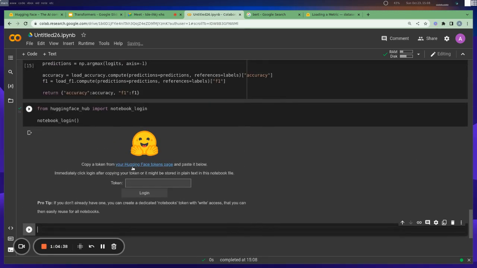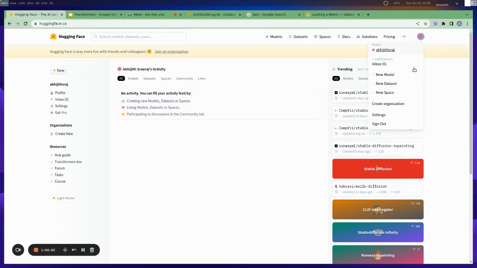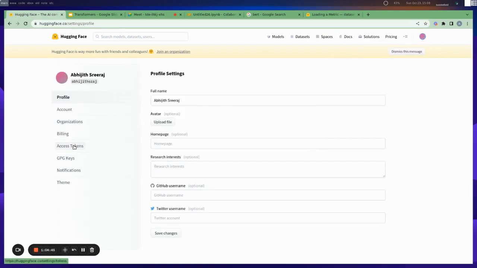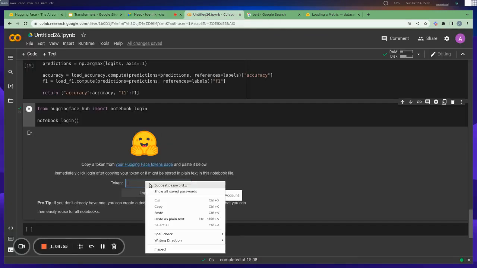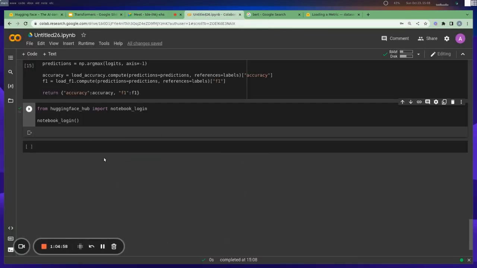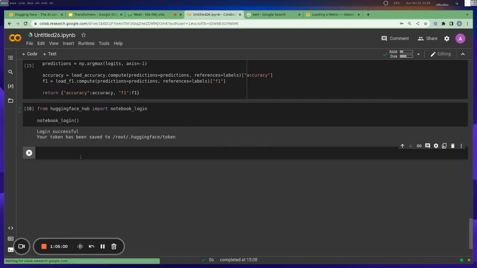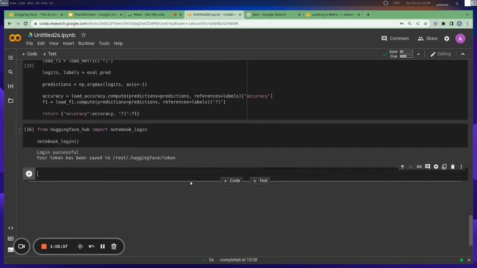If you run this, they are asking you to copy a token from your account and paste it here. You can just go to settings, go to access tokens, and create a new token by clicking this. I've already made a token for the lab, so I just copy that, paste it here, and click login. And I'm done. I've logged into Hugging Face, and now I can push all of my checkpoints or whatever it is to Hugging Face. Everything is ready now. All that we have to do now is to train the model.